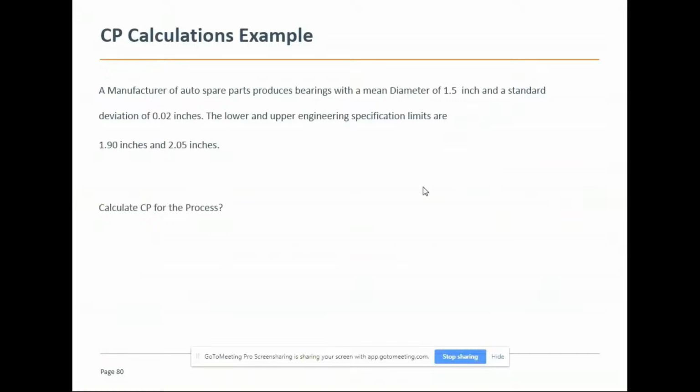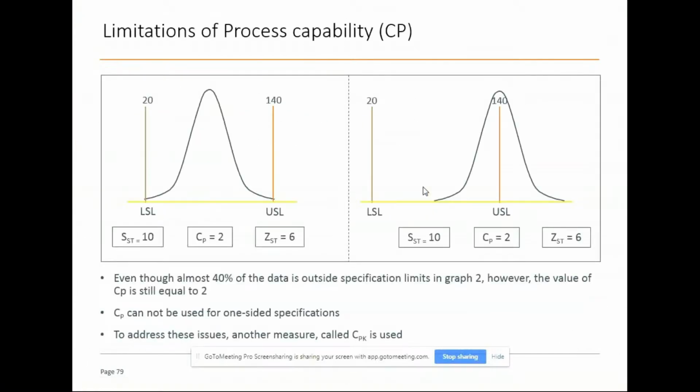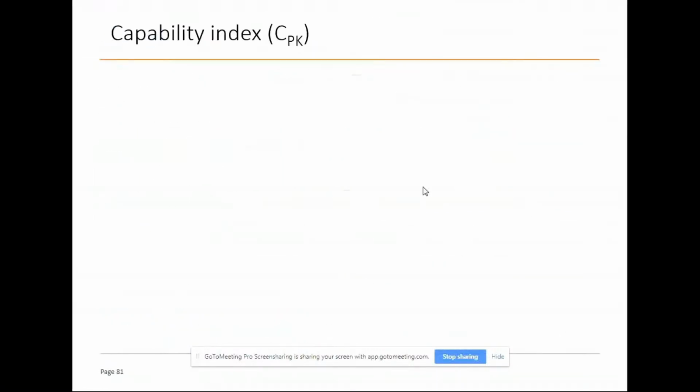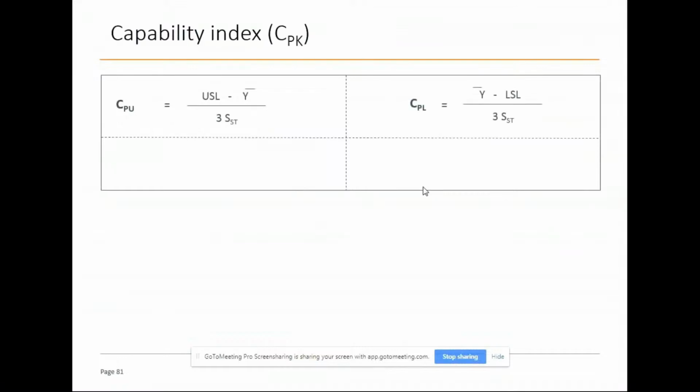Okay, CPK is the lower of CP with respect to the upper specification limit and CP with respect to the lower specification limit. I'll quickly show you. This is the formula: CPU is USL minus Y bar or X bar divided by 3 standard deviation, and CPL is Y bar or X bar minus LSL divided by 3 standard deviation. CPK is the minimum of CPU or CPL.